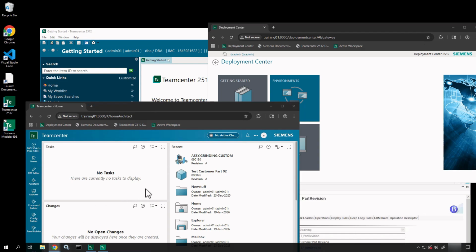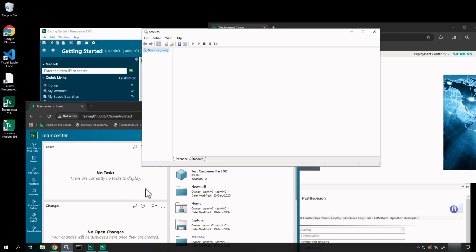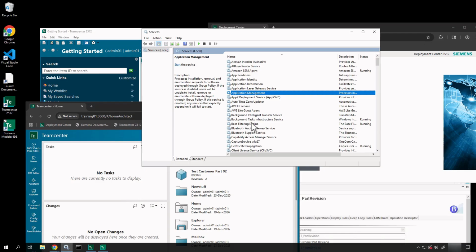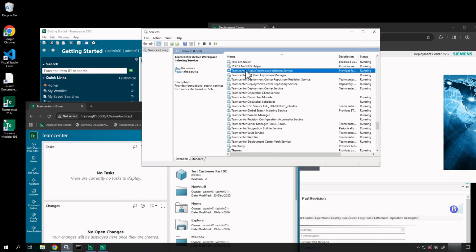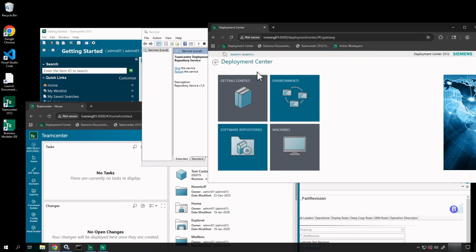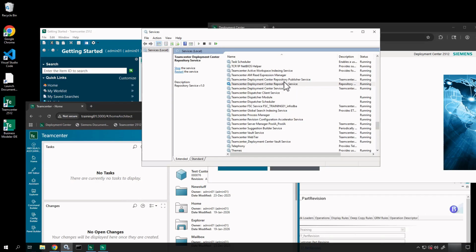So, in here, just a couple of things that we're going to be focusing on is in the services window in a Windows environment, you have different Teamcenter services that are in here. Everything from here all the way down to here are all Teamcenter related services. Some of which are related to the deployment center interface, and we'll be toggling those off and on to see what kind of functionality or breaks that we get.